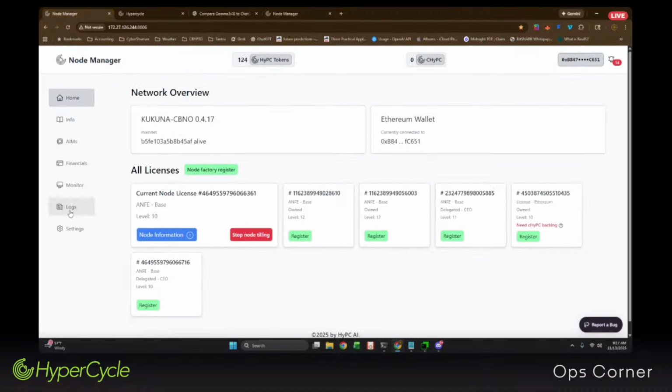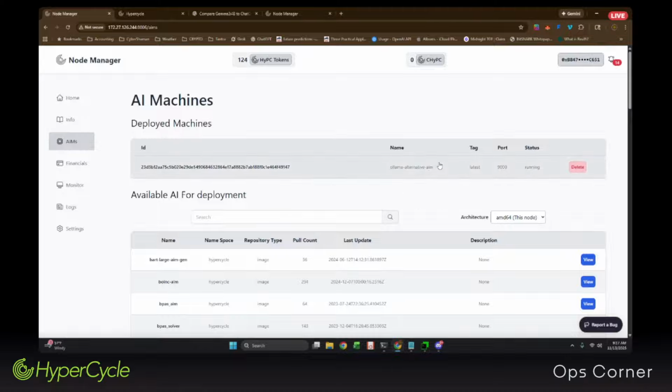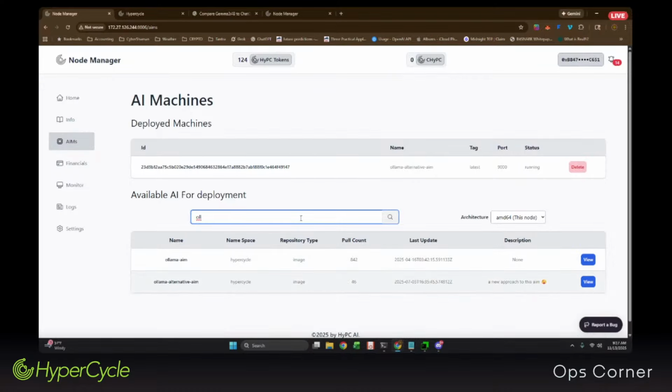Okay, I'm going to come back to this guy over here, finish up the tour with the AIMs. So right now I've deployed an Ollama language model AIM. So we're going to do a little bit of play with that. And I can also search for anything else that is, for example, Ollama related. So there's a search box here. I have 2 Ollama-based AIMs. I'm playing with the newer one.